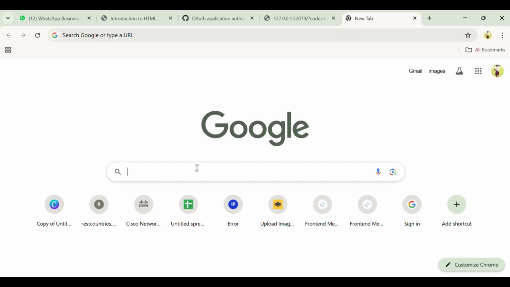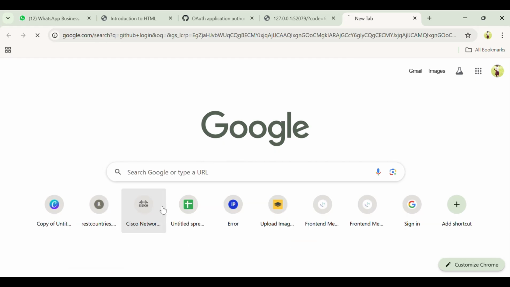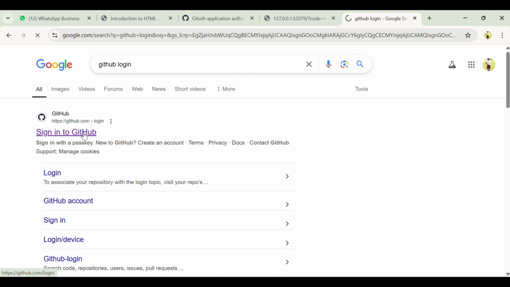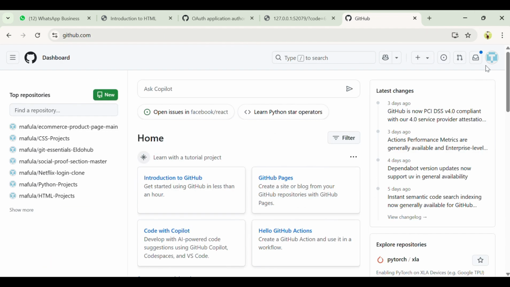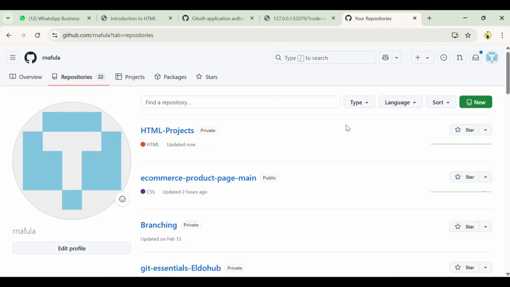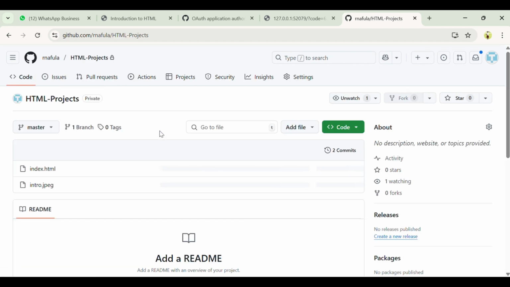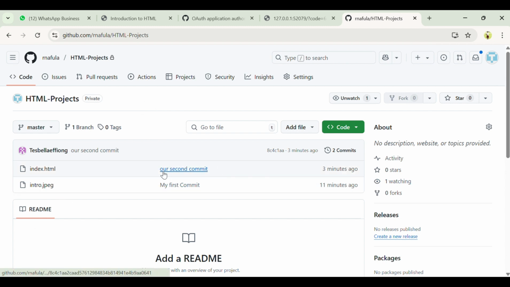Let me confirm what's happening. As you can see, our project has been uploaded on GitHub. So let's see what has happened to it. As you can see, the first commit was made 11 minutes ago, and our second commit was made 3 minutes ago. So that's how you upload using VS Code or using Git Bash.